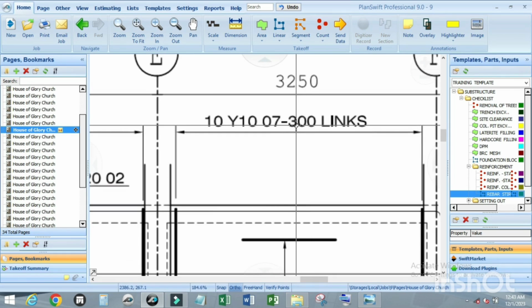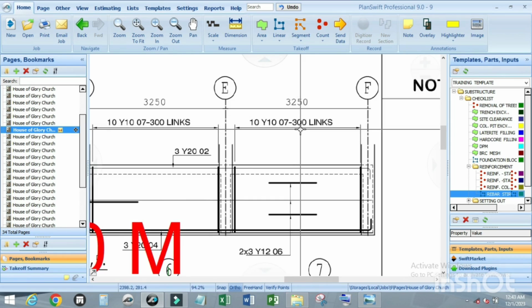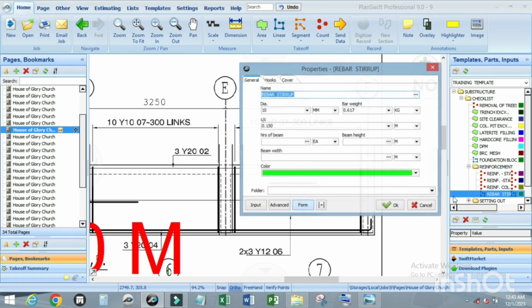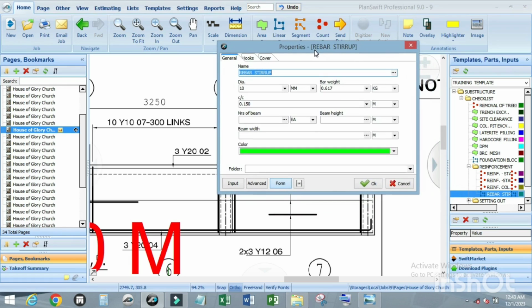This one now we have 300 as center to center for the links. According to the template we've done, I used 200, 250 and 150, so you can also edit it. Click on this. Bar stirrup, diameter 10 mm. Bar width is 0.617. Center to center, you can edit it as 300 as specified. Numbers of beam, you have 5 numbers.